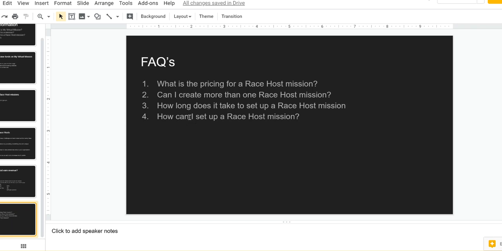Can you create more than one Race Host Mission? Yes, you can. You can create as many as you like. You might have a series of them. You might have some ongoing ones or some fixed duration ones, such as July miles or something like that.